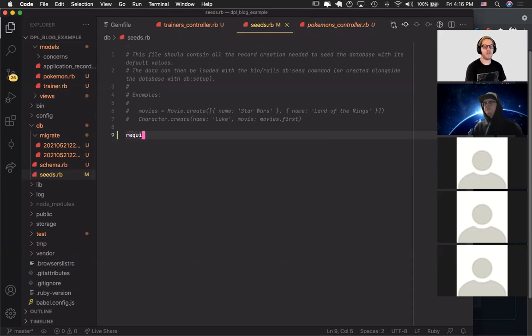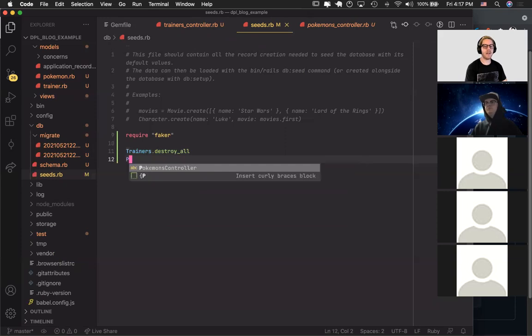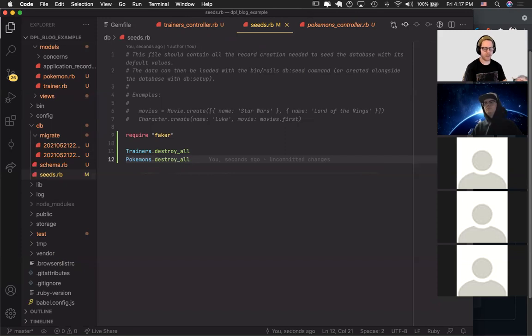So I'm going to require Faker. I think that's how you do it, by putting that in there in quotes. But yeah, we'll do that. And then just to be safe, I'm going to do Trainer.destroy_all. So it's going to destroy any existing trainers and Pokemon every time this runs. Right now we don't have any, so it's not really going to do anything. But if I ever need to run my seed file again, it'll clear those out and let me start fresh.